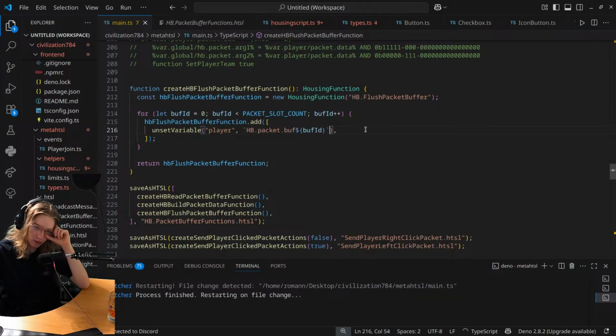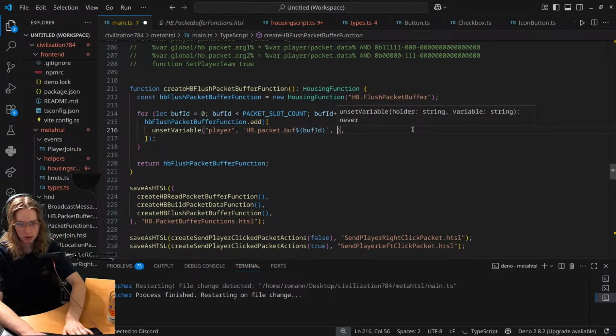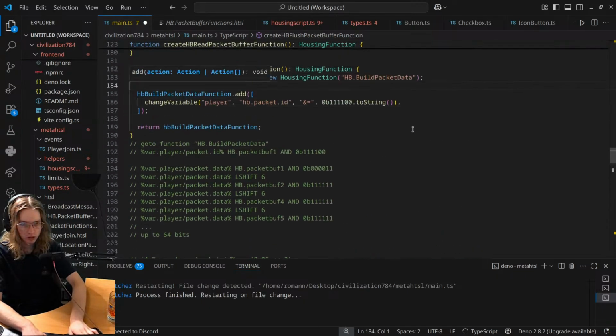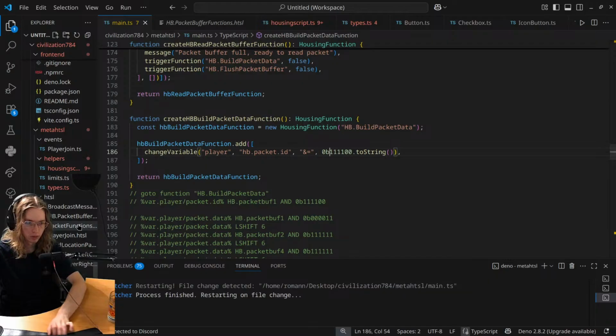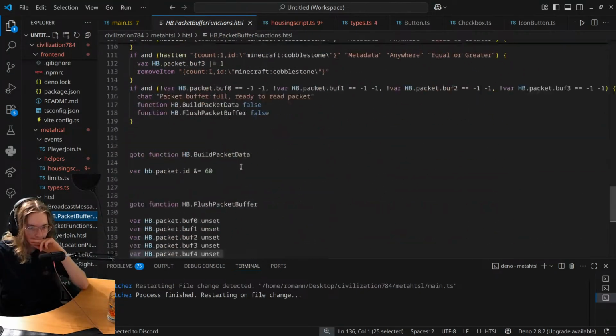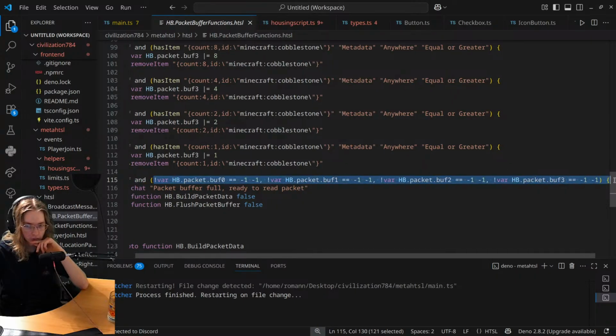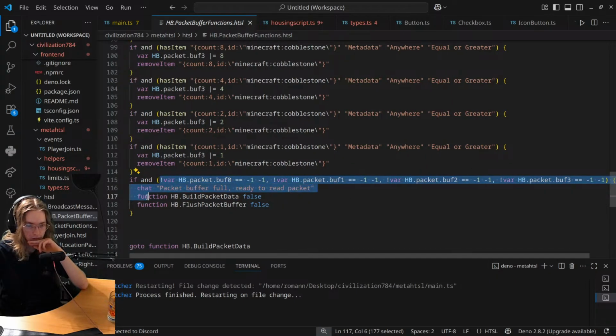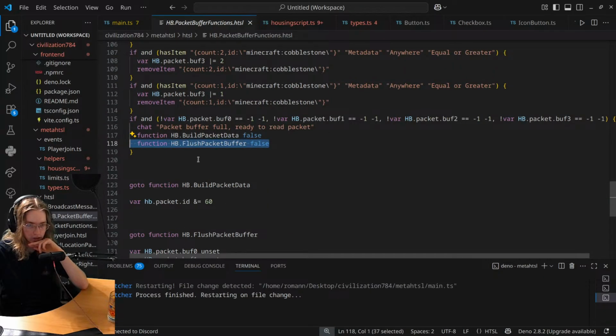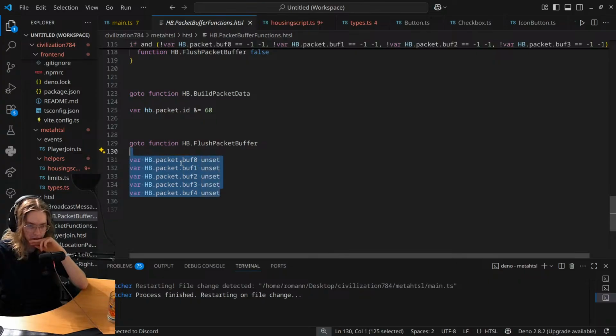Anyways, come here and say, oh no, we're in the wrong function. Oh yeah, we're gonna check how it looked. Okay, no more undefined. If they're all not -1, that means the buffer is full, ready to read packet. Run the function build packet data, then flush it, which we should probably actually inline, because that's only these.